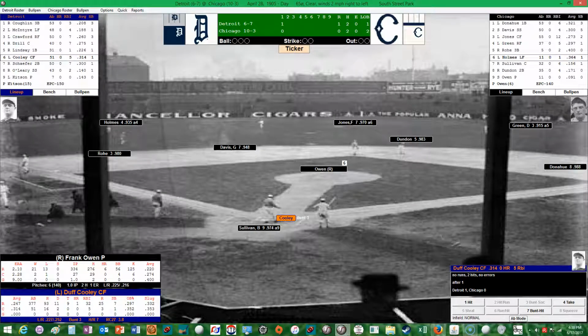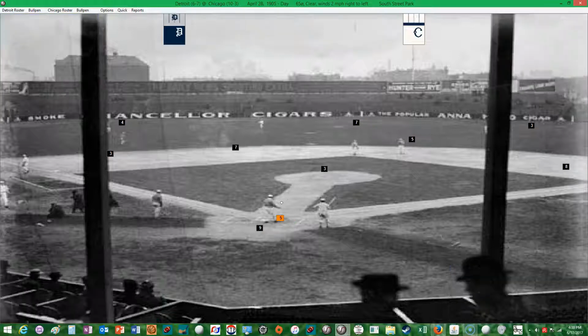Center fielder, Duff Cooley. Alright, Duff Cooley up now for the Tigers. We have a 1-0 lead. Cooley's hitting .314 with 5 runs batted in. He scored 3 runs. Has a stolen base.